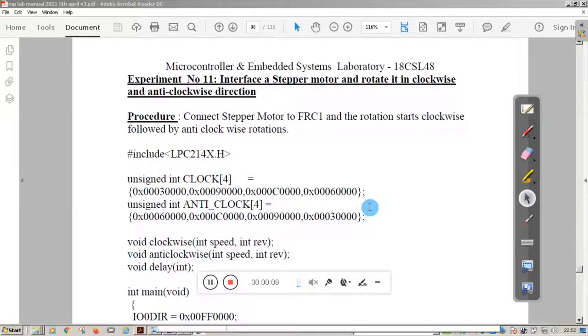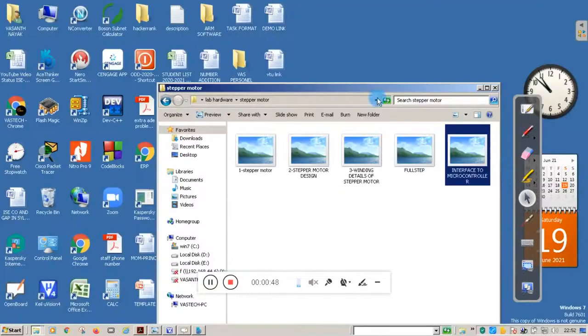In my previous video, we have seen a demonstration of a DC motor, that is how to connect a DC motor to a LPC2148 microcontroller, which is based on ARM7TDMI processor. In this video, we will see how to connect a stepper motor to LPC2148 based microcontroller and rotate the stepper motor in clockwise and anti-clockwise direction. So before moving to the coding details, let's see the basic details about the stepper motor.